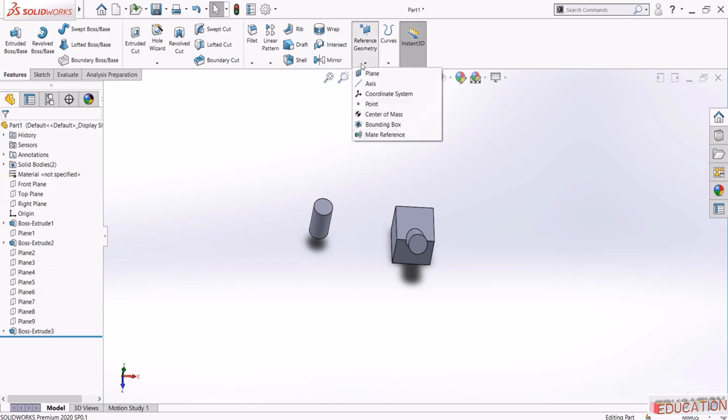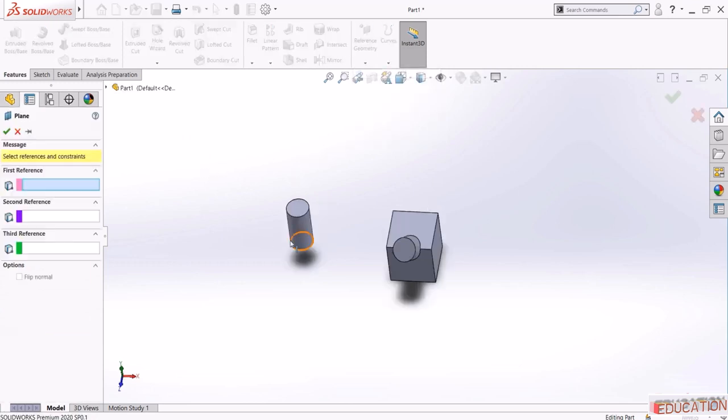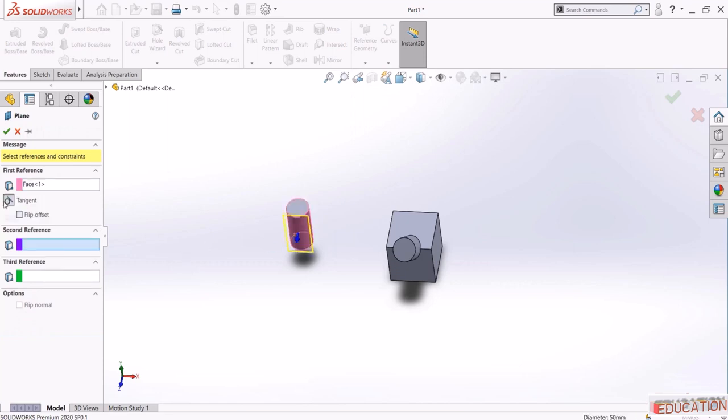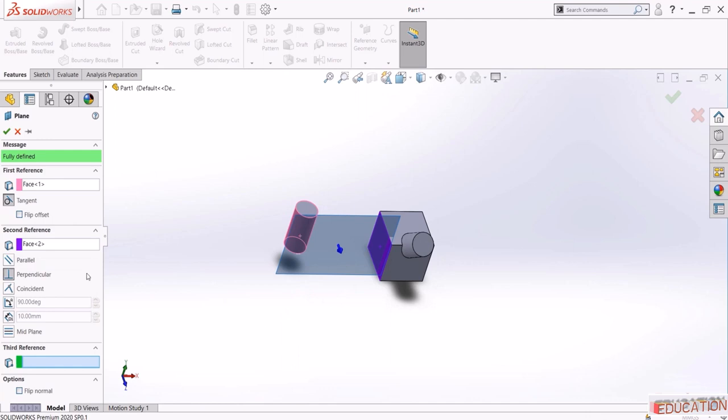Now select reference geometry. Select the cylinder for the first reference, and we have tangent here, and for the second reference I will select this one. So now it's perpendicular, you can select parallel, and in this case we have two conditions to achieve. The first one is that this new plane is tangent to the cylindrical surface, and the second one is that it's parallel to this surface. So the two conditions are achieved.